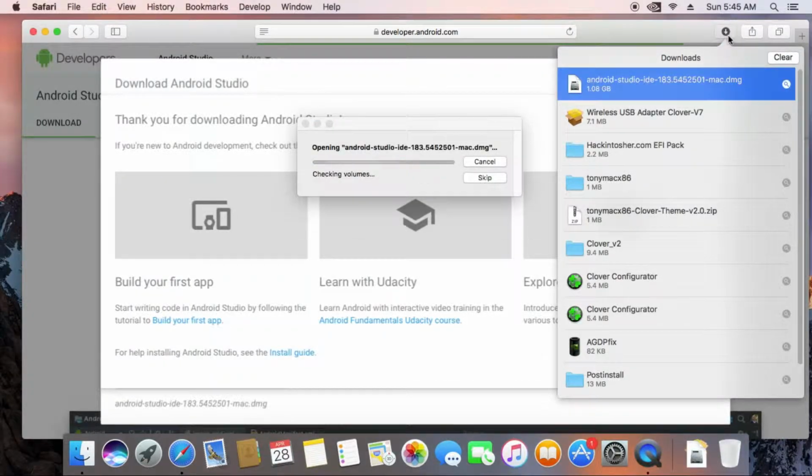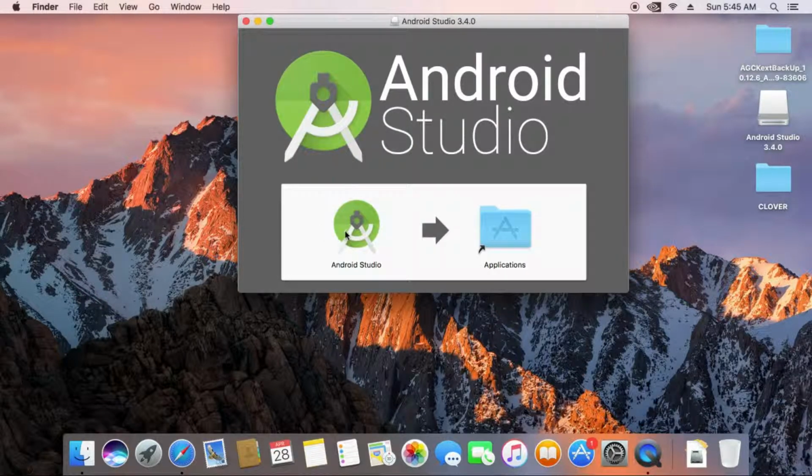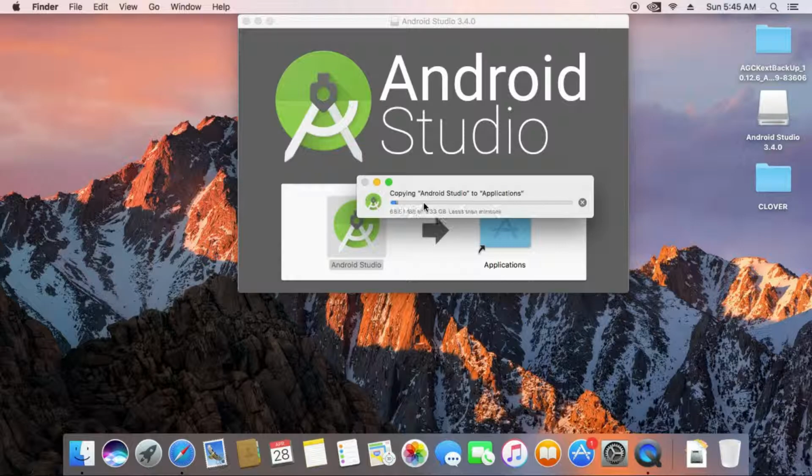You can click on the skip button if you want. Let's close the Safari browser. All you need to do to install Android Studio is drag this icon into the applications folder. So let's do that. It's going to start installing Android Studio, and it's going to take some time.